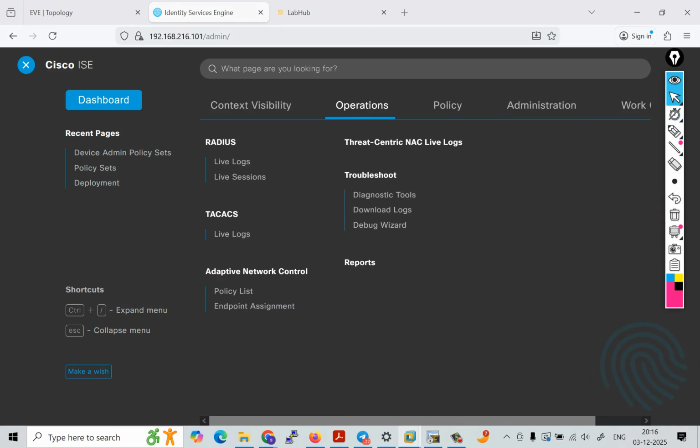If you remember, ISE has multiple personas. Normally we talk about three personas. The first one is PAN, which is for administration. Administration is this one; this is the PAN, the policy administration node. After that we have policy. These policies talk about the PSN, policy service node, and operations is about your MNT, monitoring and troubleshooting.